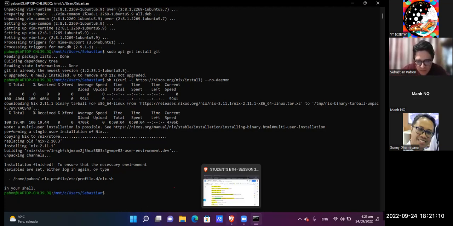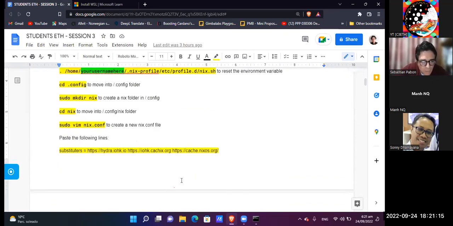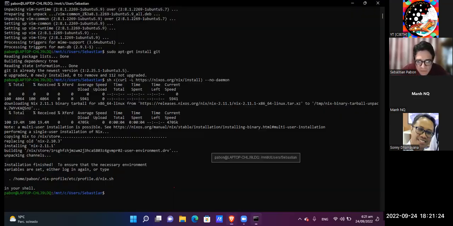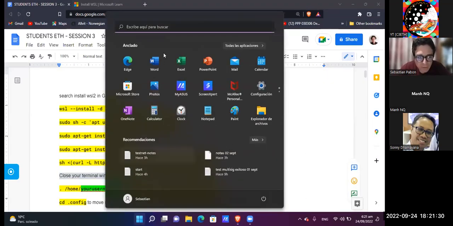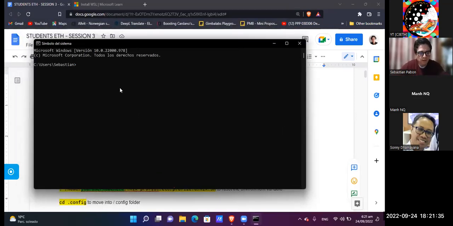Okay, so next I have to test. I have here my list. The next step is to close my Windows terminal and reopen it. Close here and reopen a new terminal. This is my Windows machine. So every time I open a command line, I have to execute the command WSL, and that's it.